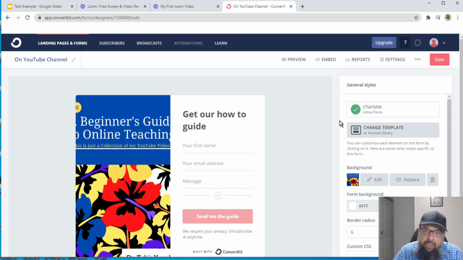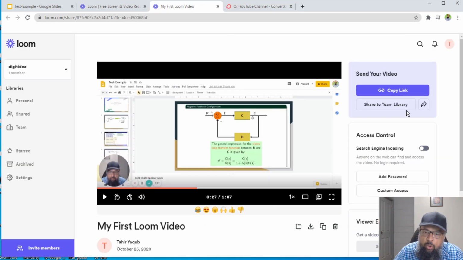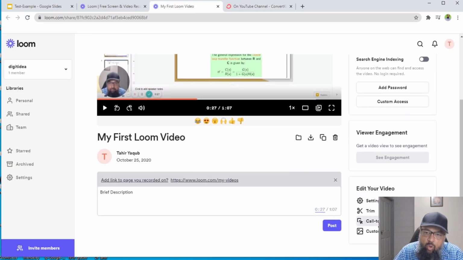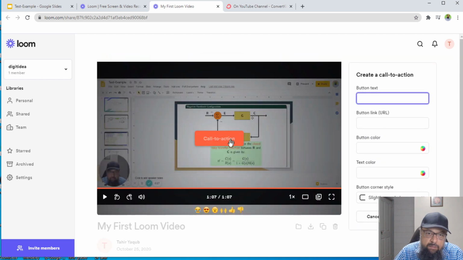So I have this PDF resource. So what I can do is I can click here and I can copy the link of my form, which will capture their email. And then I go back to Loom and this is call to action. So this is one of the premium features. Currently it is free for me. So I can click on this call to action and now this button appears.